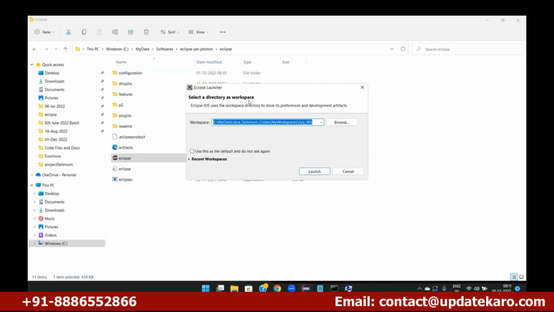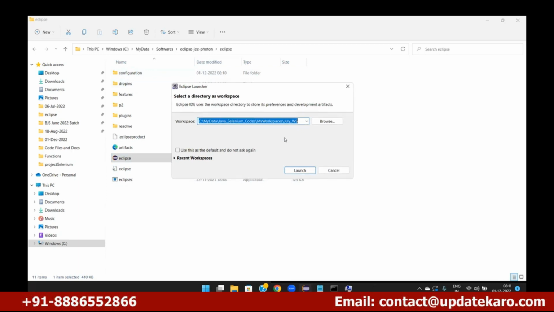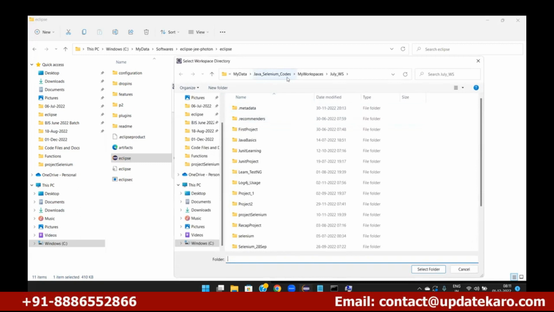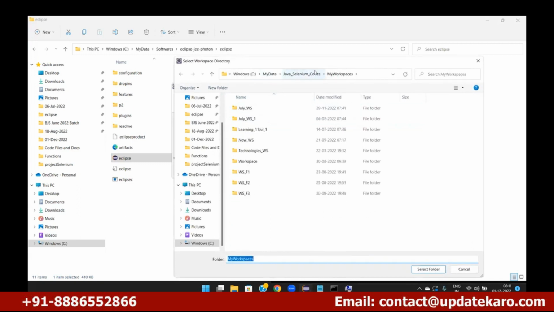Now once you come here, select a directory as a workspace in this Eclipse launcher window. I will browse and set one workspace location somewhere. The workspace is where the Java code which I'm going to write in the Eclipse window will be saved. So give a proper location, so that it will always be safer.